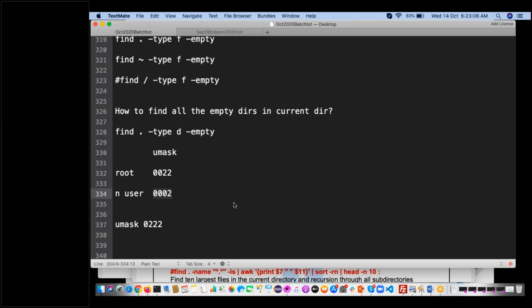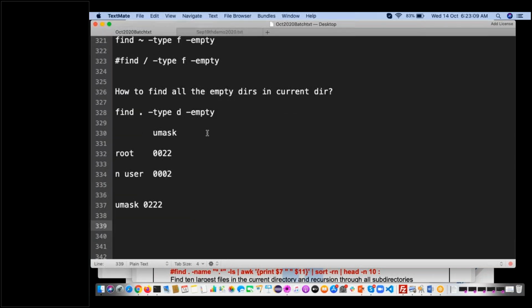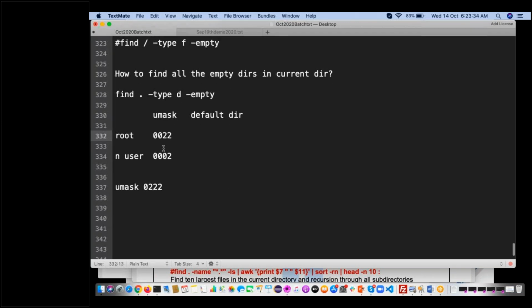Now, what is the default permission if I create a directory with the root user? What default permissions is it going to get? It depends on the umask value. So Madhu is asking, what is the use of the umask value? Depending on the umask value only, the default permissions are going to be set.